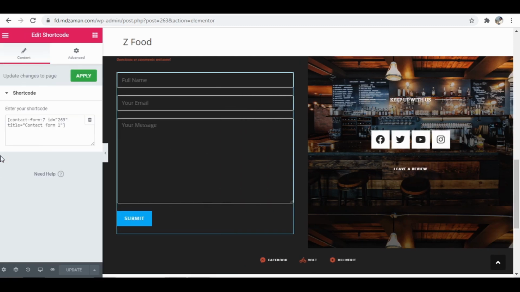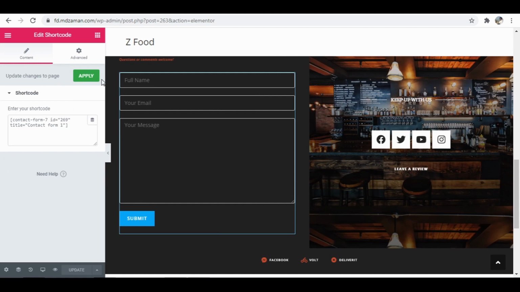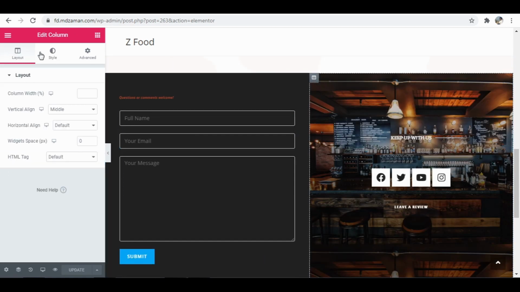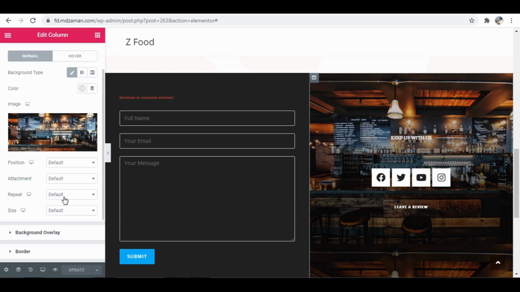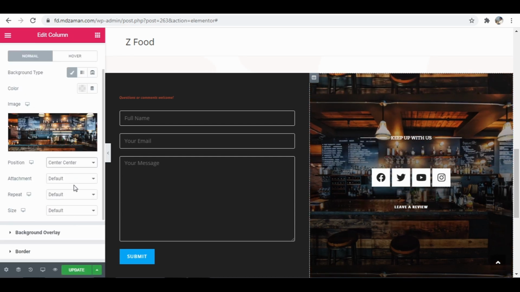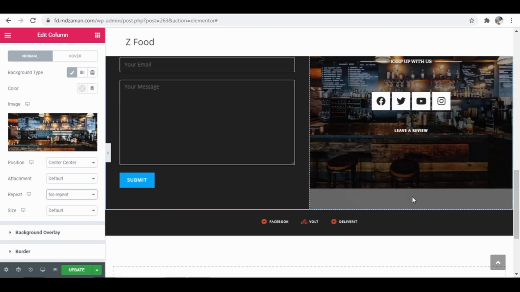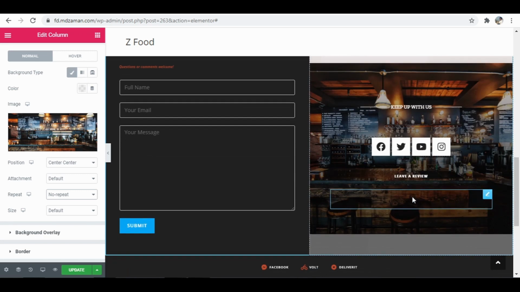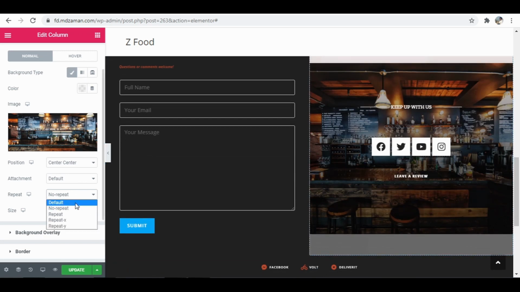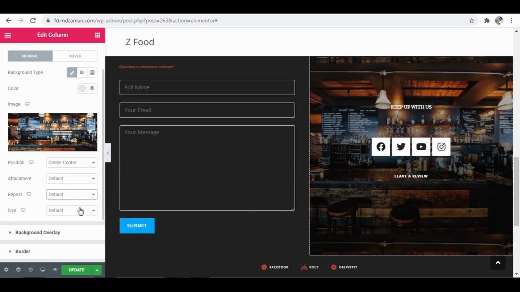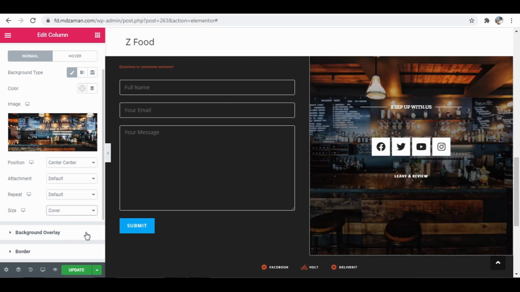Now open it and click on this column. Go to style, and for this image make the position center. Don't do anything in attachment. Repeat, no repeat. Okay, this will not look nice if I'm not going to add the repeat option. Okay, make it repeat, make it default, and for the size make it cover. Okay, and now we can add no repeat.